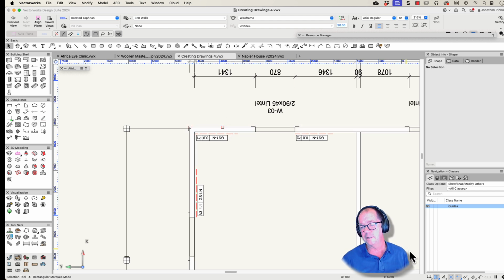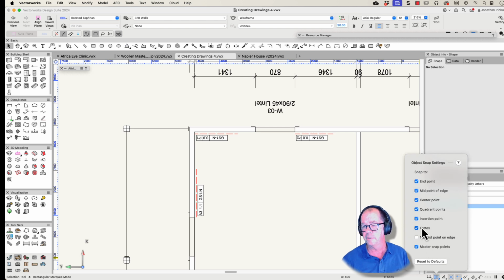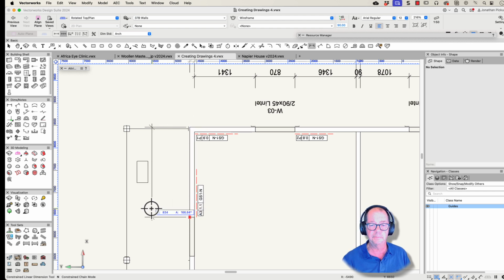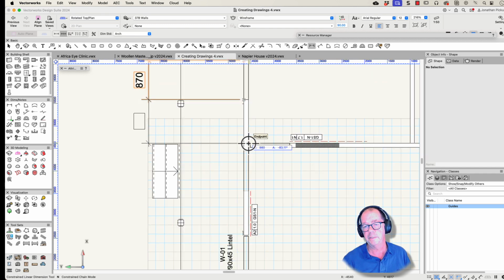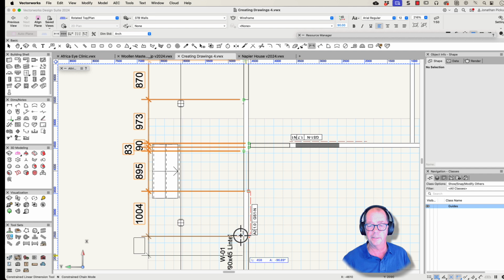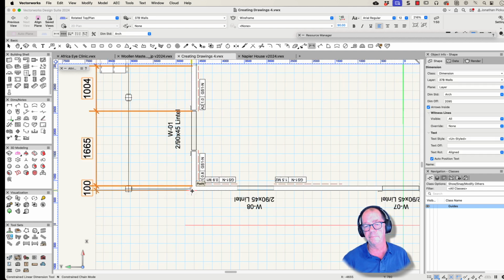Now there's another thing that I'm going to do to speed up my snapping and dimensioning, and that's to turn off most of these options here. And this will really speed up my dimensioning as well, because I'll only be able to snap to certain parts of my wall. I'll be able to snap to the end, to that point, to that point, to that wall, that window, that window, that window. So I'm only snapping to the ends of things, and it really speeds me up when I'm doing that.